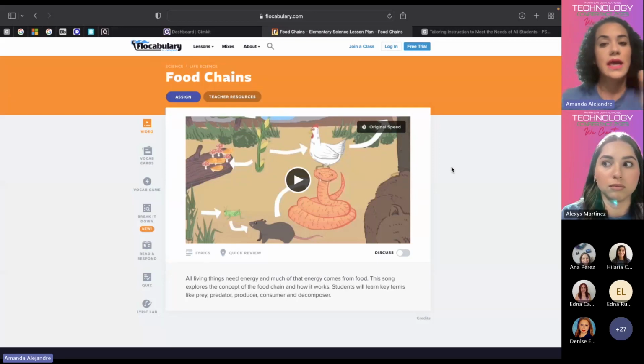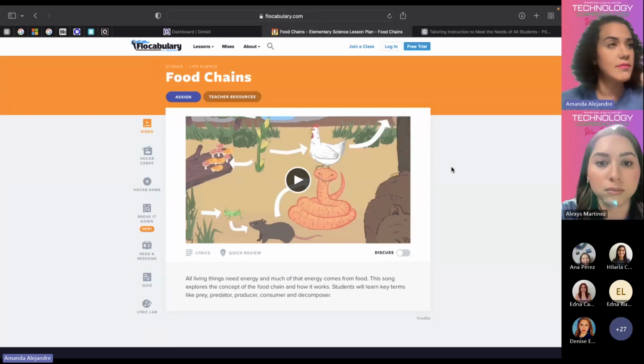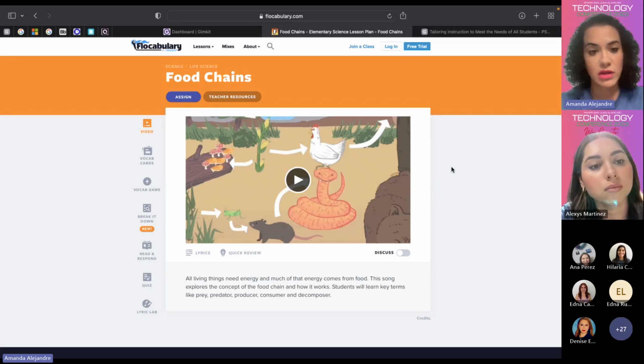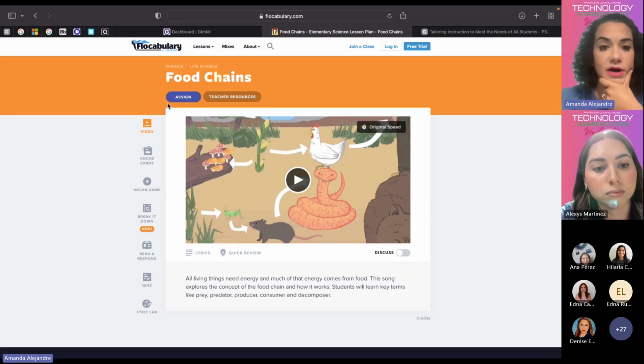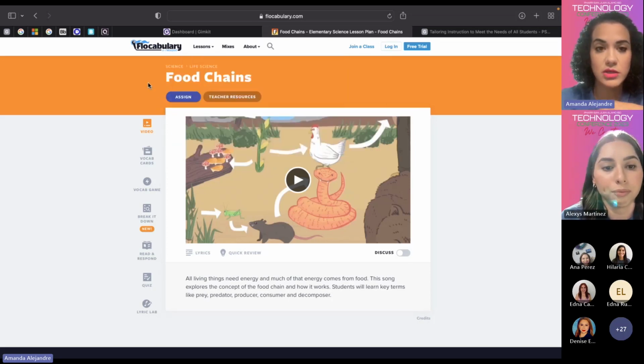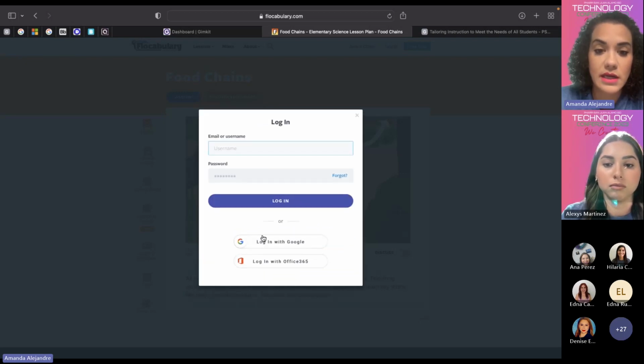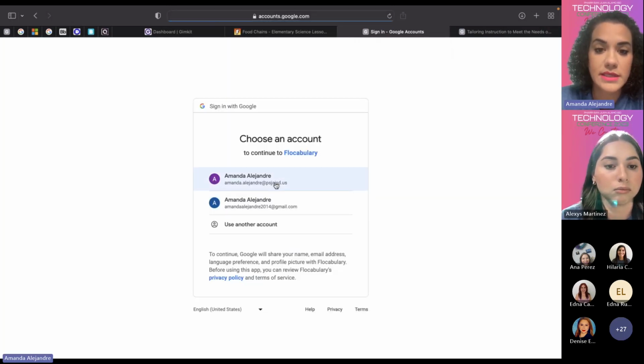Food chains can be different all the way from 4th grade to 8th grade, depending on the level of rigor, right? Once you find a lesson that you want to go into and you open it, it's going to say assign, whether you want to just assign everything for the students already, or teacher resources. I want to show you guys this because it's a really powerful tool. When you click that, hang on, let me log in, because then it's not going to give me access.